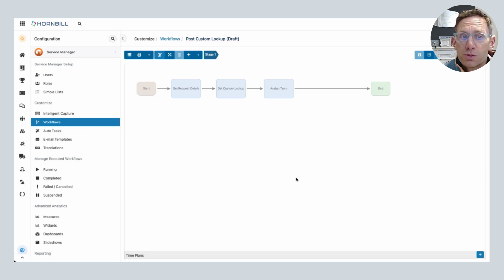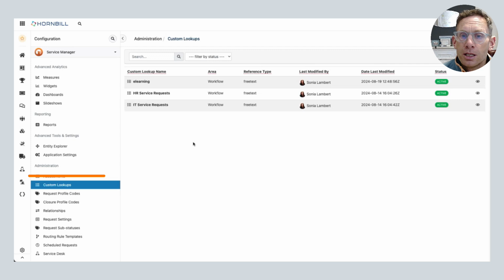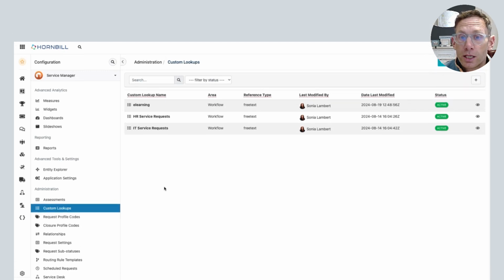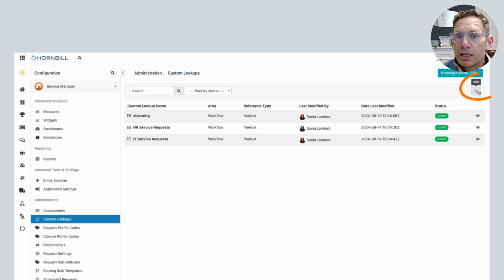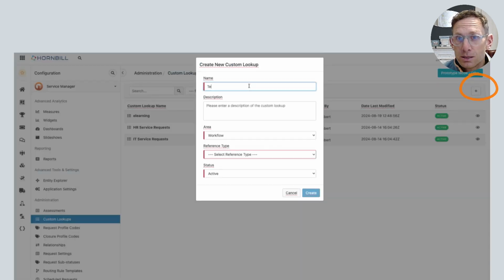So in the Service Manager configuration area, you'll see this new menu item called Custom Lookups. Now, I've already got three created here, but for the purpose of the example that we just set up, we're going to create a new one. And we're going to call it Team Assignment. Now, a Custom Lookup, quite simply, is defining a mapping, or a set of mappings, which we call records. You can see here when we create the custom lookup, we get to choose the area where this is made, and we're going to leave this as the default, which is workflows, because that's where we want it to surface.